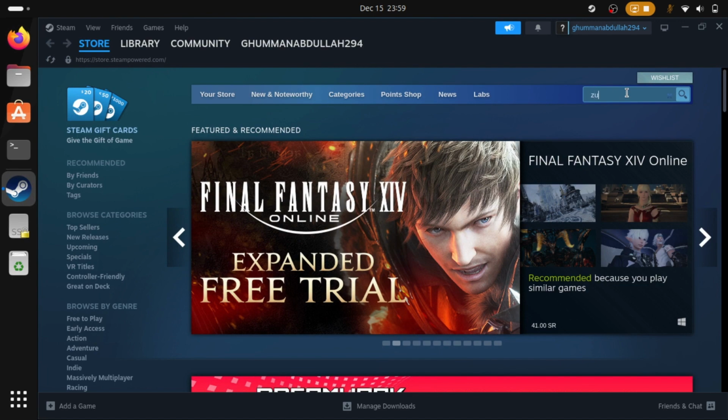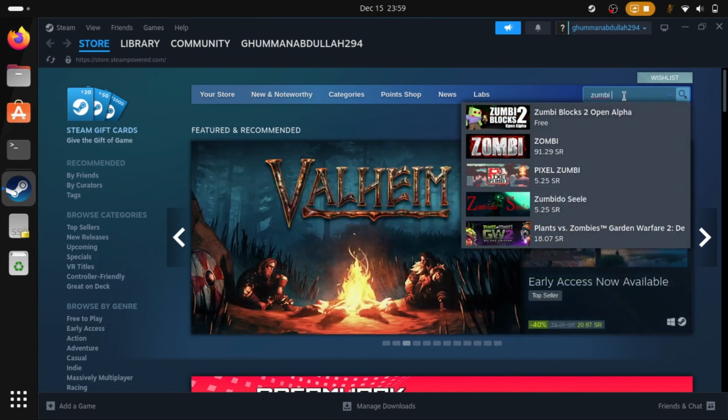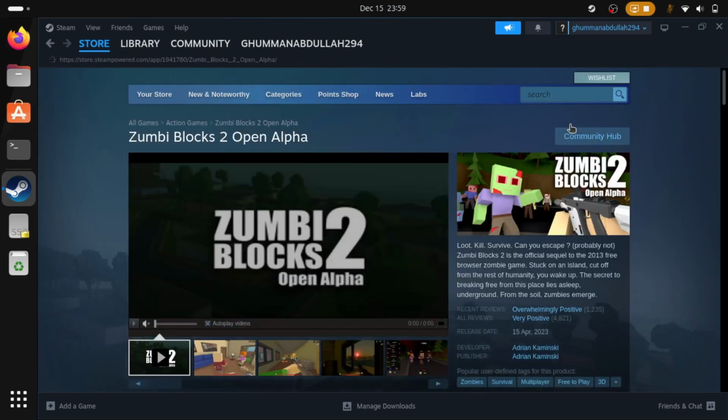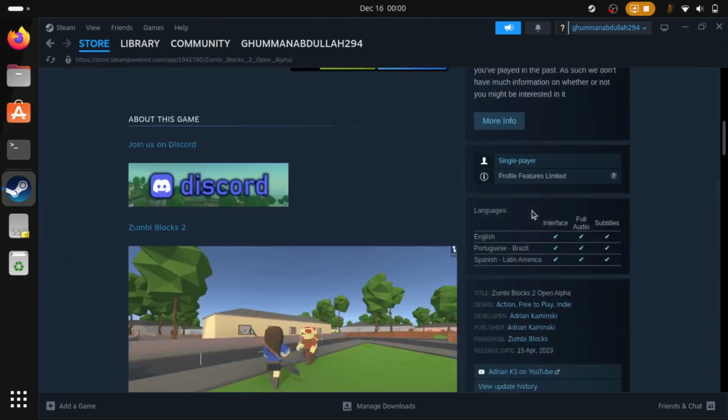You can now download any game you'd like to play. I want to use Zombie Blocks 2 as my game. I'll download it immediately and walk you through the process of downloading and playing any game.